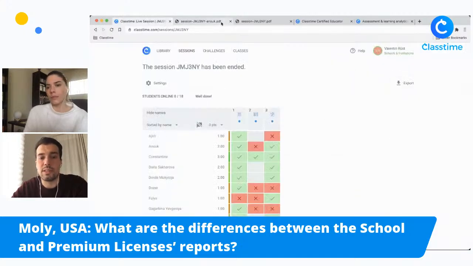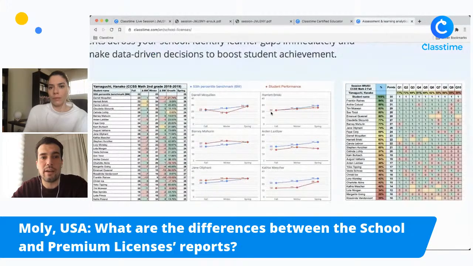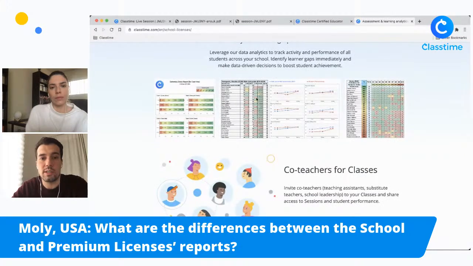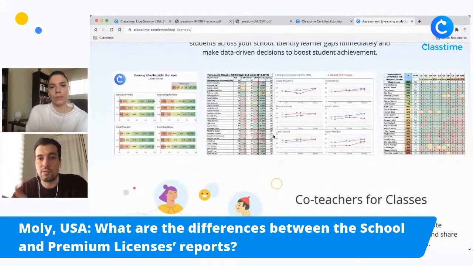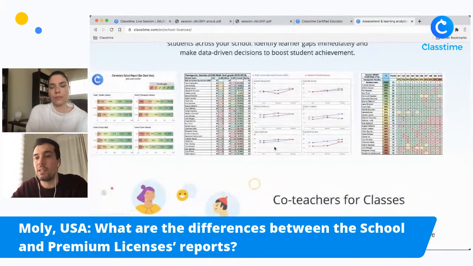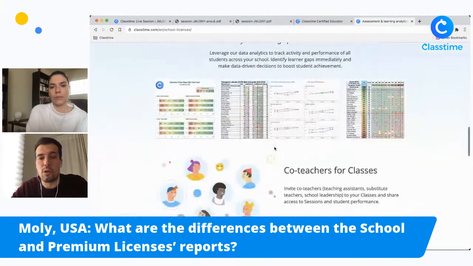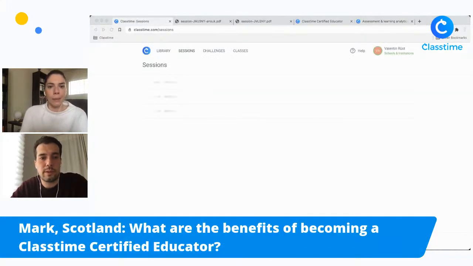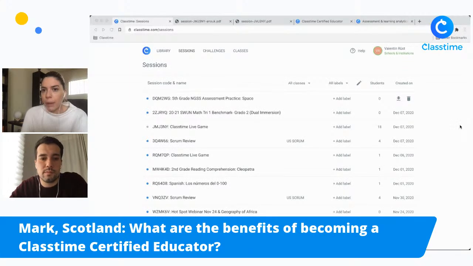Now, some schools have specific benchmarks or grading systems. And so in those cases, as you can see here on the school license page, we can generate custom reports. These are usually checked with the school's administration or district administration, to make sure that they can show exactly the type of information they want to see over time. These are custom reports that we only offer to school license accounts.